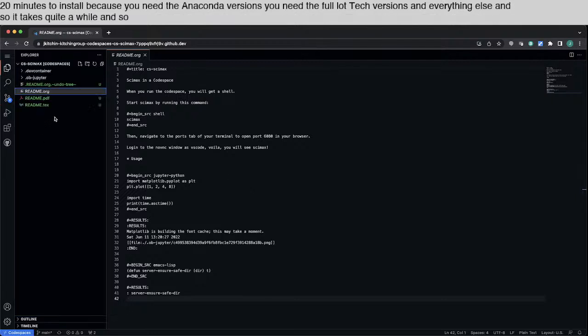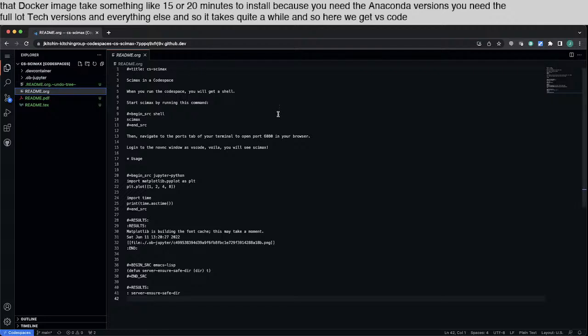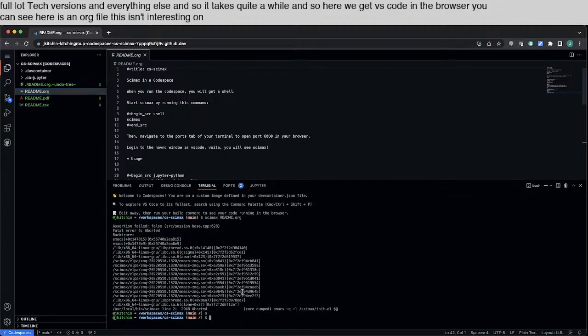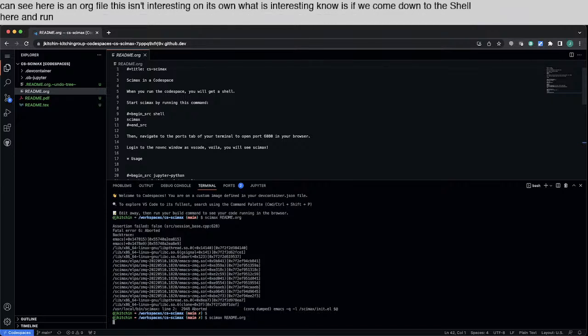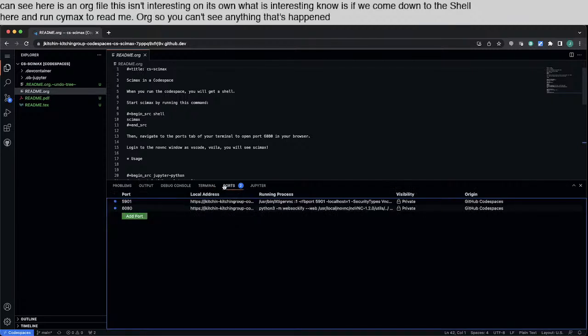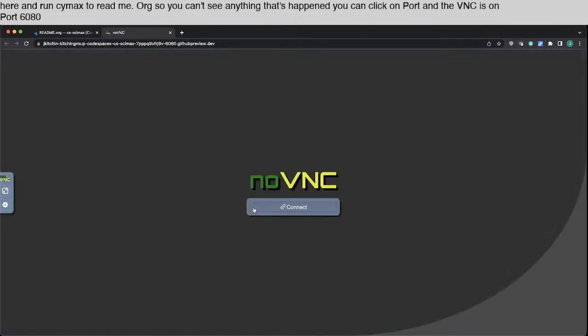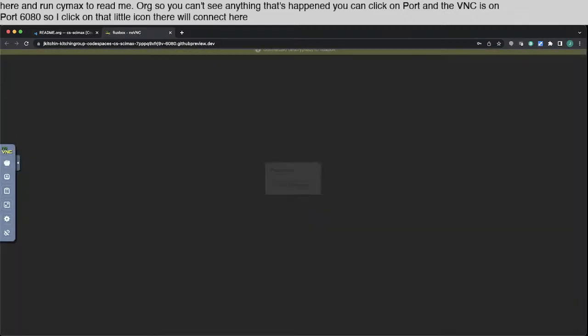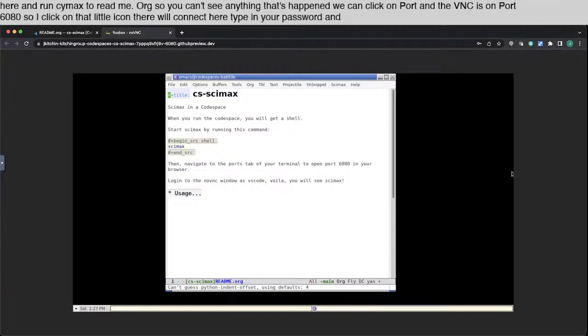And so here we get VS Code in the browser. You can see here's an org file. This isn't interesting on its own. What is interesting though is if we come down to the shell here and run cymax.readme.org. So you can't see anything that's happened. We can click on ports, and the VNC is on port 6080. So I click on that little icon there. We'll connect here, type in our password, and there it is, Cymax in the browser.